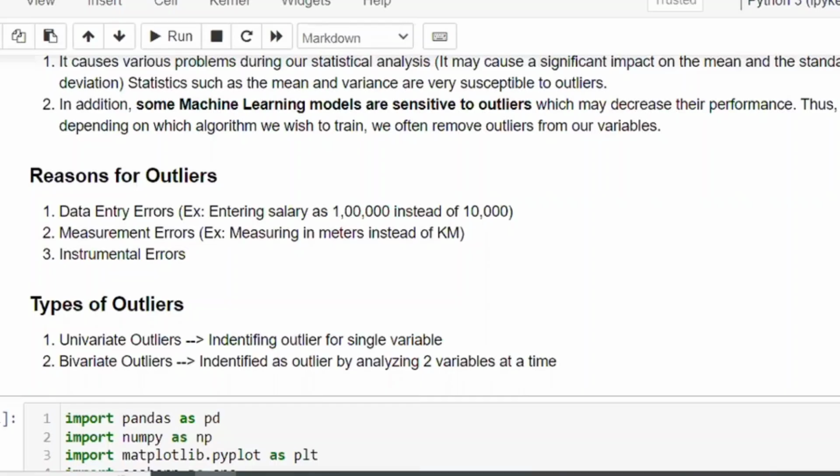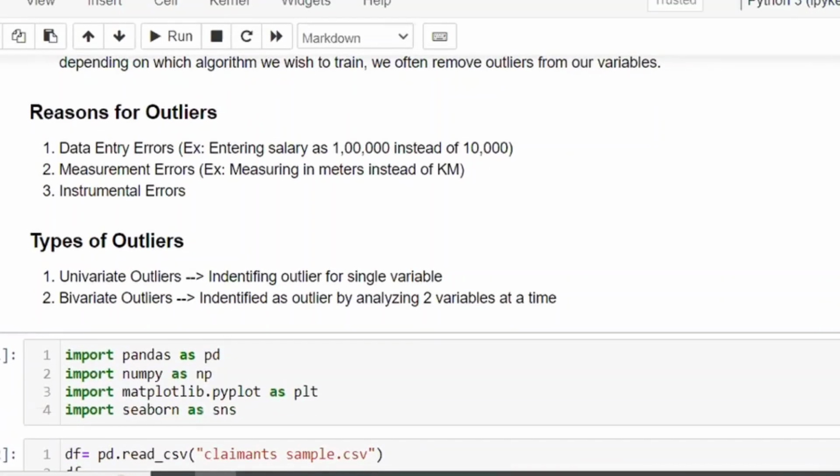And sometimes instrumentation errors. Sometimes the sensors may not give proper results. For example, a smartwatch counts the steps. It may count exactly, sometimes it may not. It might not be 100% accurate. So at that time, there are instrumentation errors. These are the various reasons for outliers.